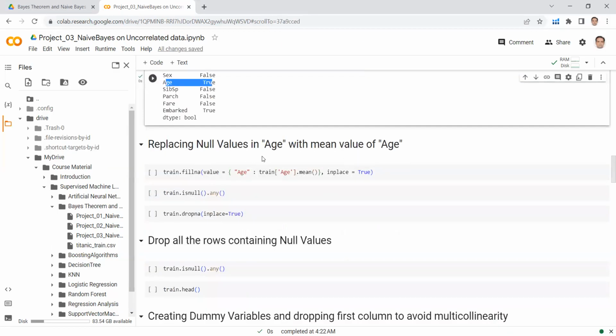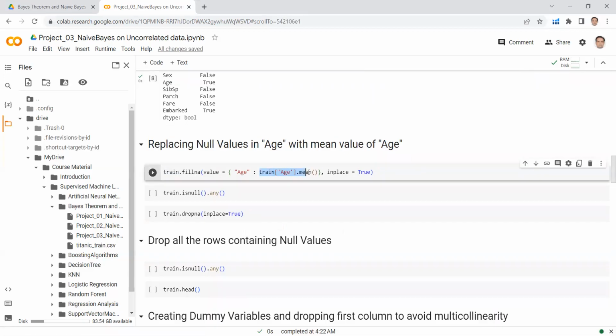So what do we do with the age column? We will calculate the mean of this column. Here we have calculated the mean. train['Age'], here I am reading the column age. Here I am calculating the mean of the column and I am replacing. fillna means filling null values. So I am filling the null values of this column with the mean of the column, and I want to make it a permanent change, that is, inplace is equal to true.